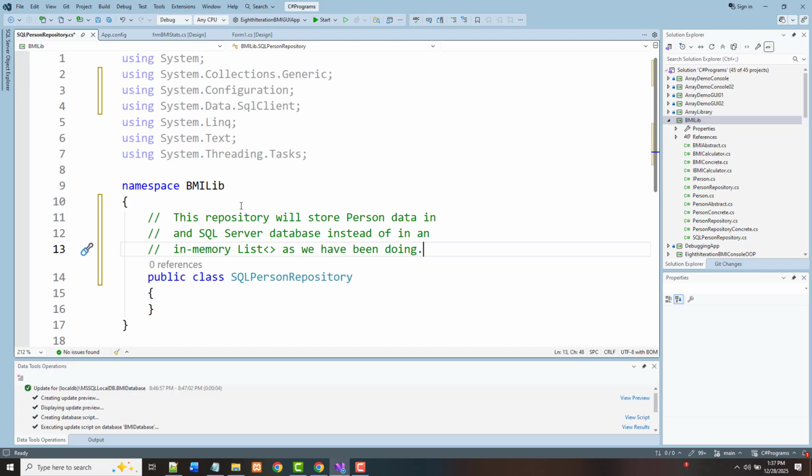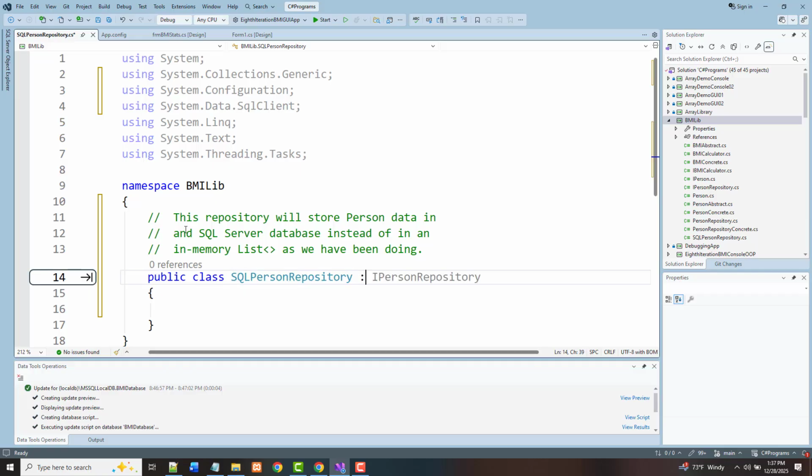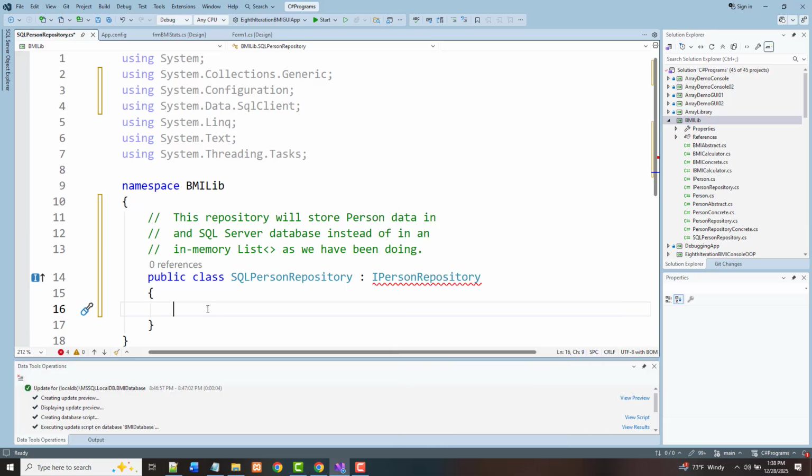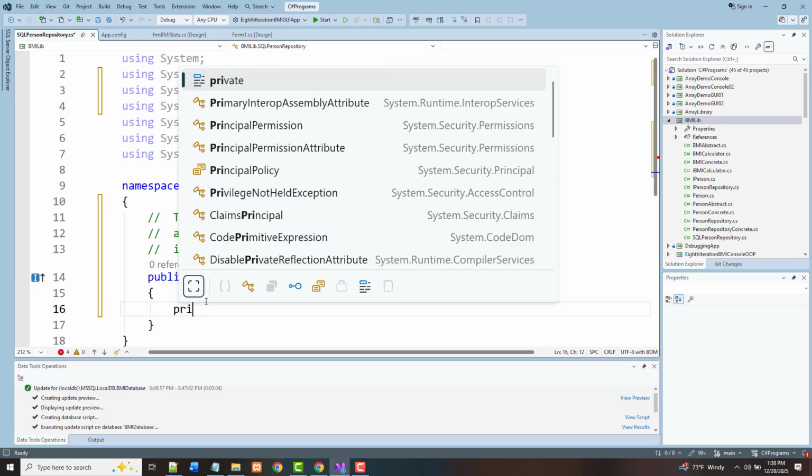I try to really say what was going on there, because we've been using a list, and using that list is fine, but it doesn't give us storage that lasts. It just lasts as long as the program does. So this is going to have to inherit from IPersonRepository. It's giving me an error, so let's see if we can figure out why. Oh, because we haven't added this stuff yet from the IPersonRepository. We're going to do that right now.